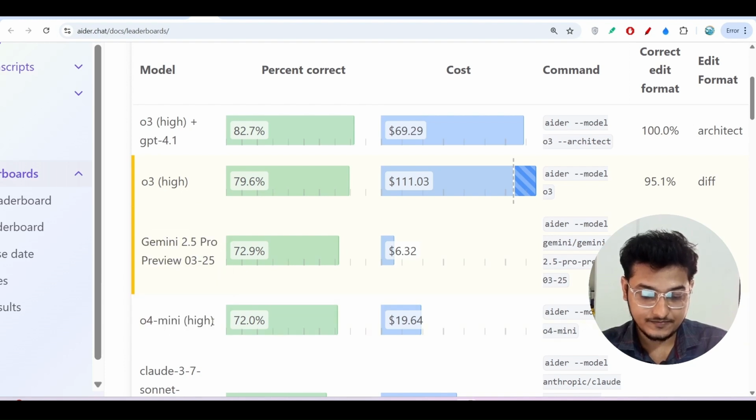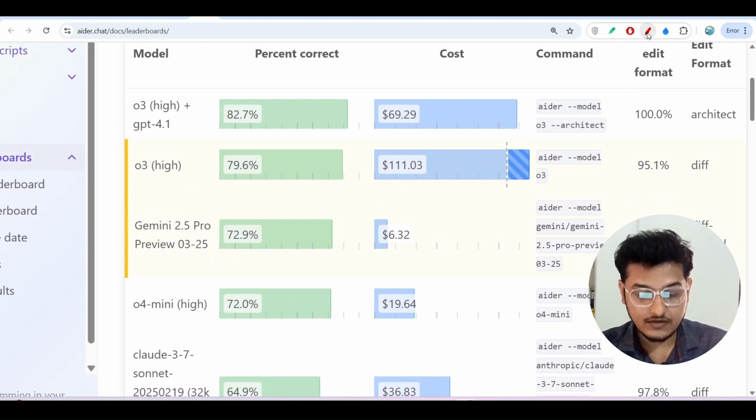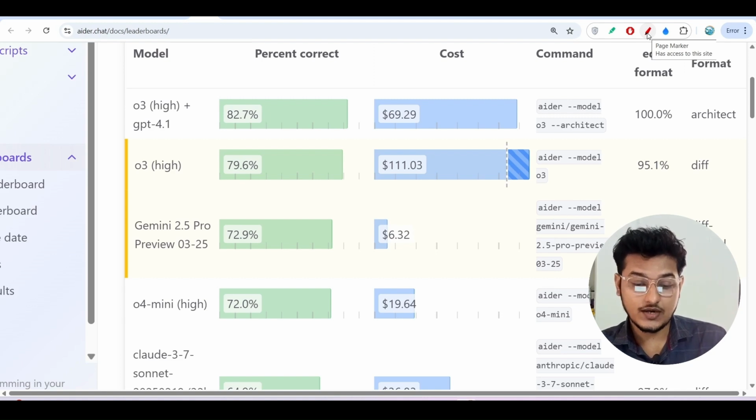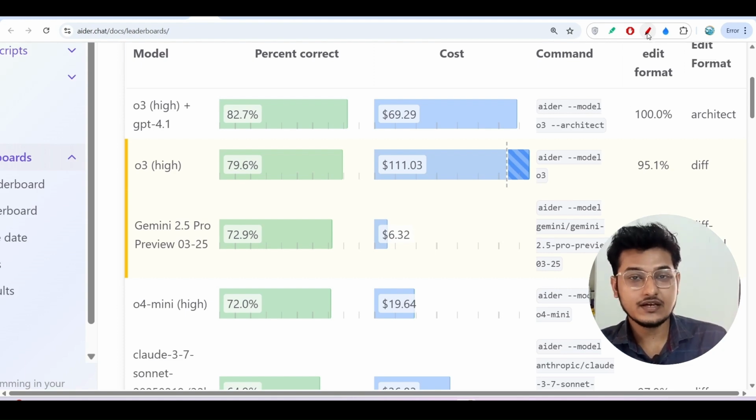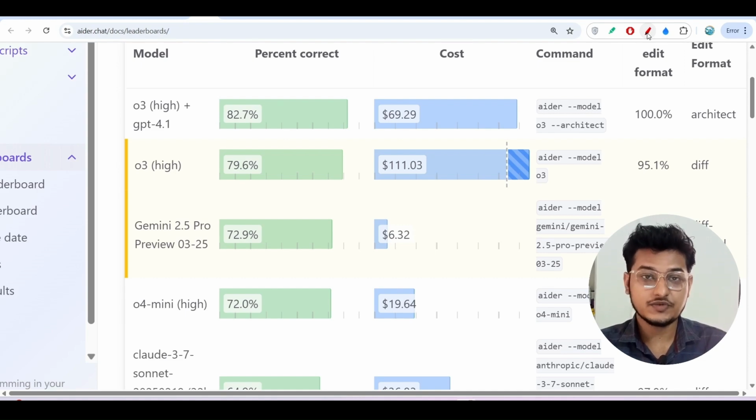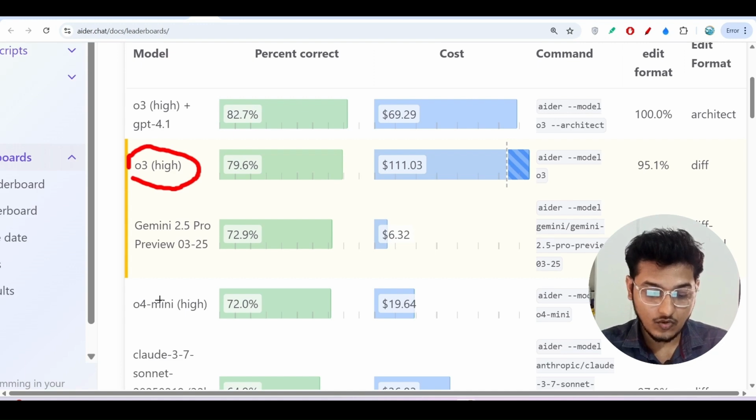Now, one thing you have to understand is that O3 and O3 mini are completely different things. Previously they released O3 mini in three different versions, like low, medium, and high, but O3 and O3 mini are not the same model. Just remember this. O3 they have published recently, and O4 mini they have also just published recently.